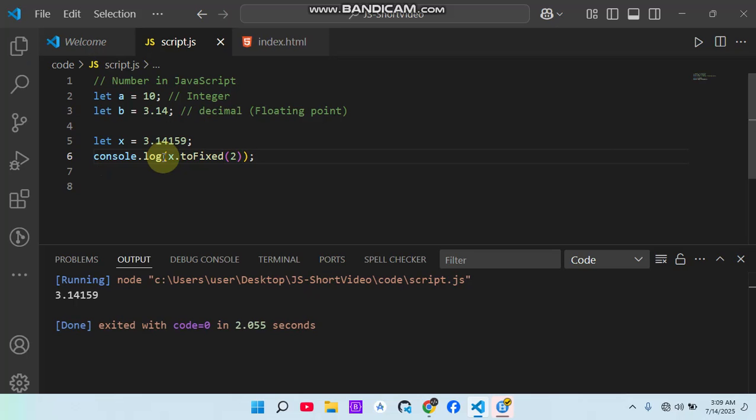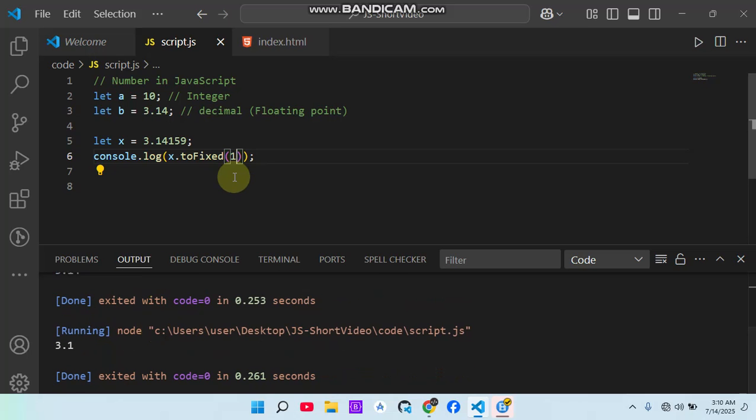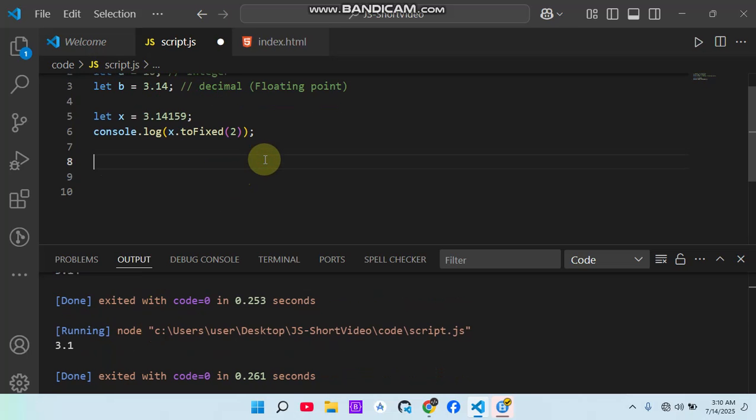That means toFixed, which is my decimal place, I'm only accepting 2 digits. Save this, rerun it. Now we get 3.14. If this was 1, we save it and run it, trust me, we'll get 3.1. But we need 2 decimal places, so we'll keep it with 2 decimal places. Good.